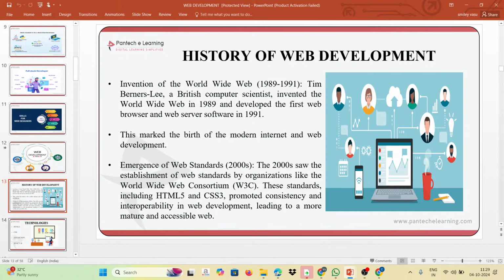The emergence of web standards started in the 2000s. The 2000s saw the establishment of web standards by organizations like the World Wide Web Consortium, W3C. These standards include HTML version 5, which we are now using, and CSS version 3. They promoted consistency in web development, leading to a more mature and accessible web.